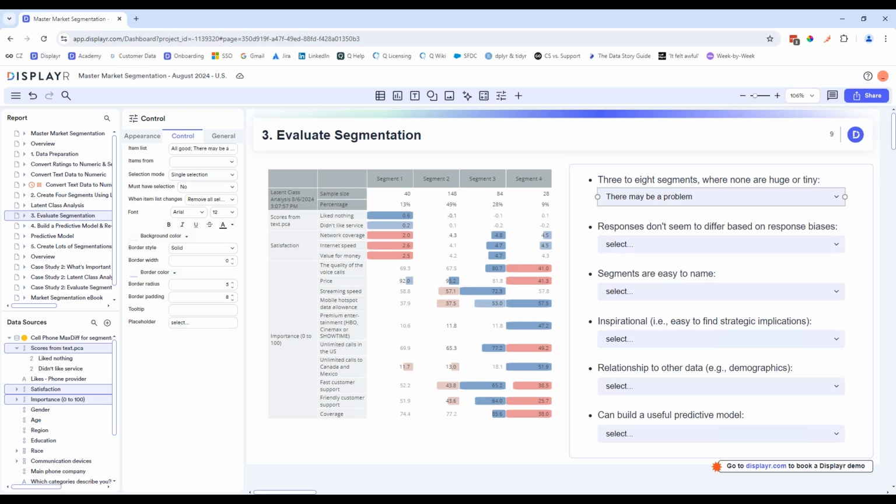Let's start with segment 1. Who are these people? In the text data, they were more likely to have liked nothing and didn't like service. The satisfaction data is consistent with this. This first segment is people who are just unhappy.